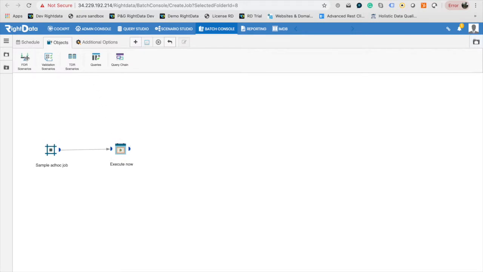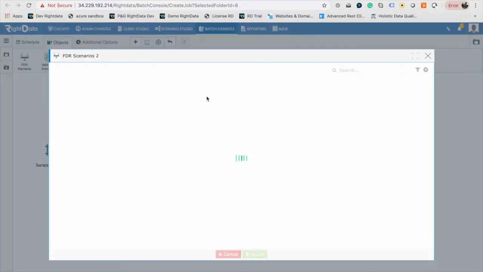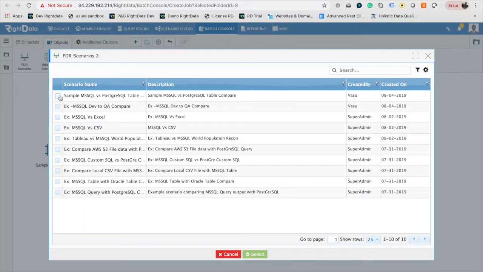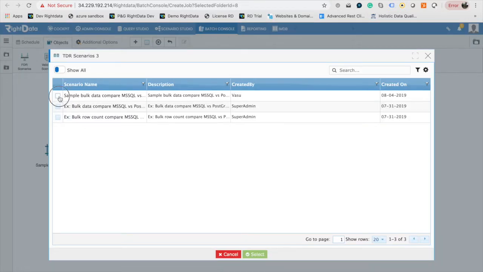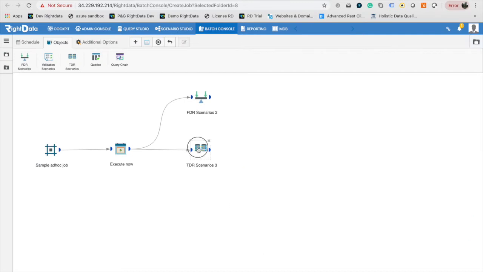Switch to the Objects tab of the Job Design palette. First drag and drop the FDR design element. Double-click and select the FDR sample MS SQL versus PostgreSQL table compare. Drag and drop TDR design element. Connect the output port of schedule design element to the input port of TDR. Double-click on design element and select sample bulk data compare MS SQL versus PostgreSQL.